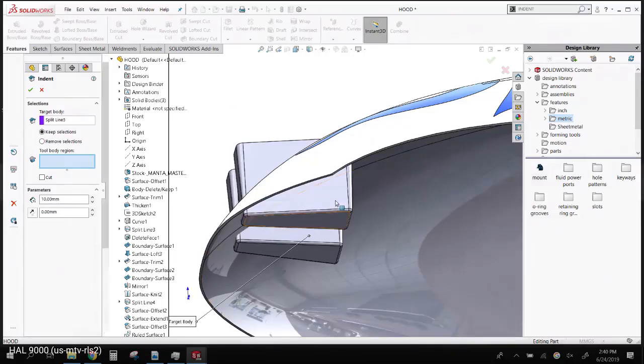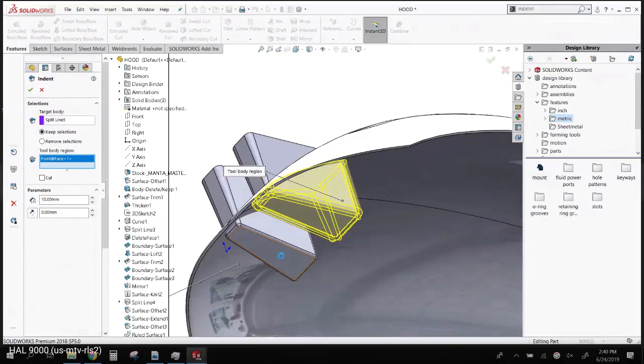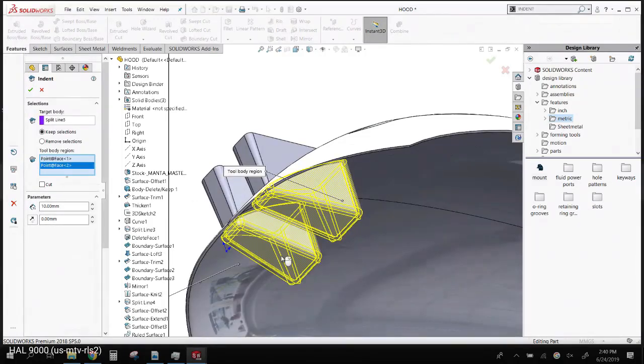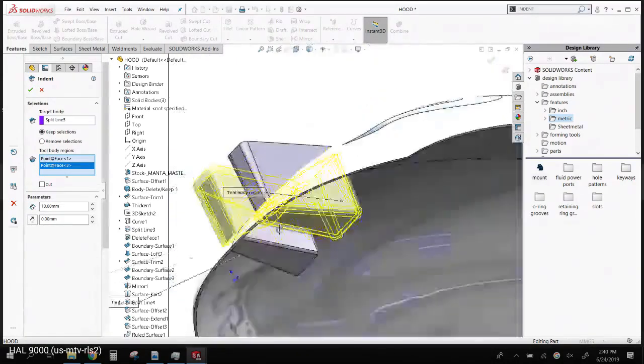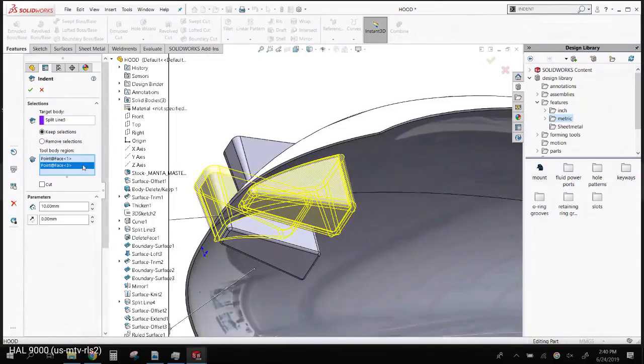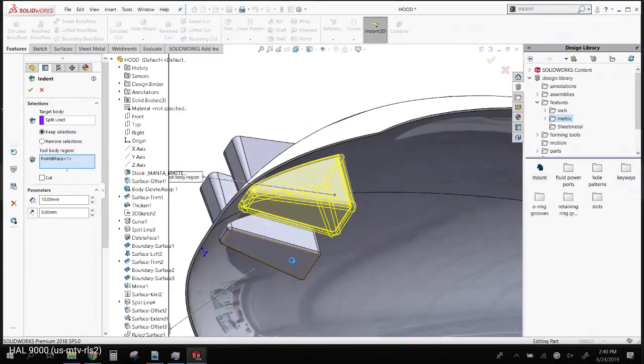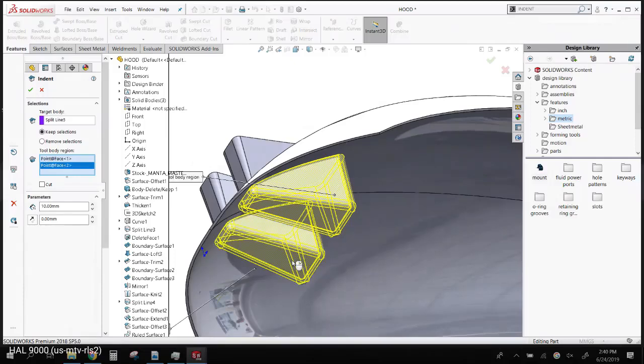So I'll show you. If I pick here, see what it does? Or if I picked up here, so it matters where you select. So you want to pick on the side that you want indented. And it's the same thickness as the rest of the part. It's just pushing that shape into that part and retaining the thickness.